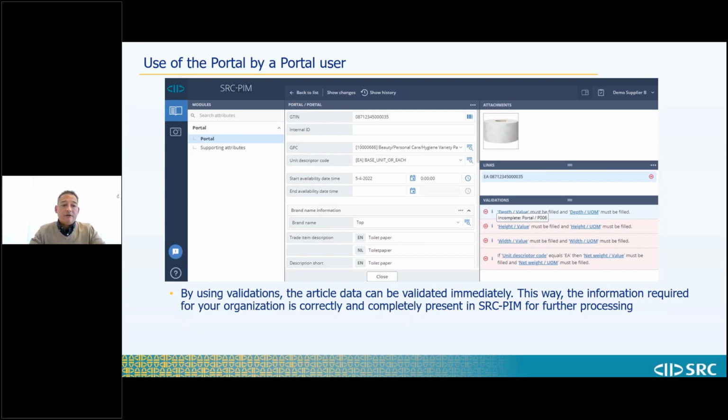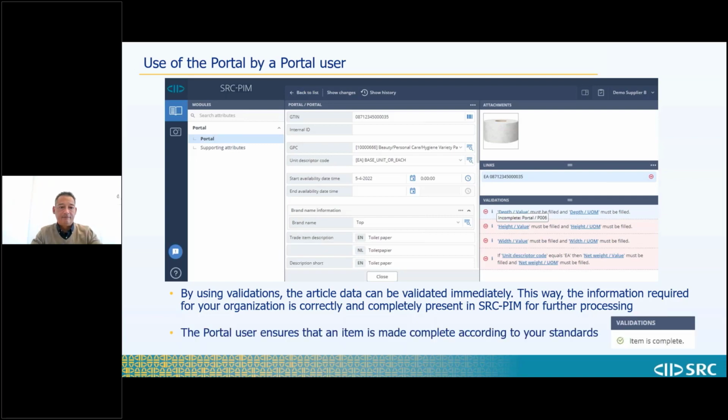By using validations, the article data will be validated immediately. This way you make sure that the information required for your organization is filled in completely and correctly so that it can be used for further processing. And it's up to the portal user to make sure that the item is made complete according to your standards.